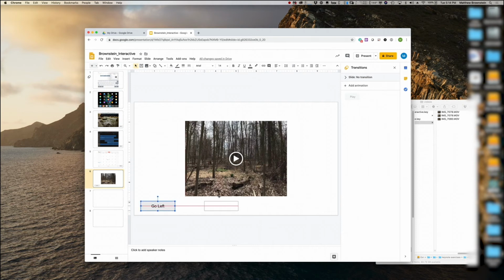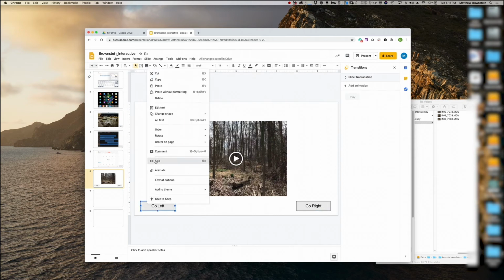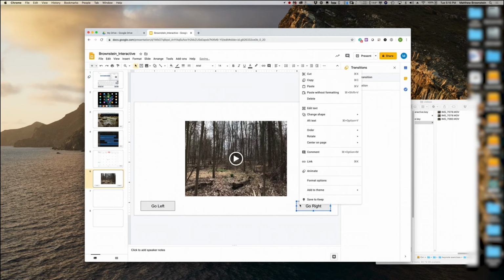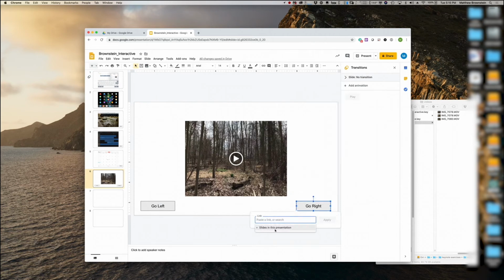Now you can grab and hold and copy, similar to what you would do in other graphics programs. And this one I'm going to call Go Right. I'm going to link them to slides 7 and 8. So Go Left is going to take me to slide 7. Go Right is going to take me to slide 8.